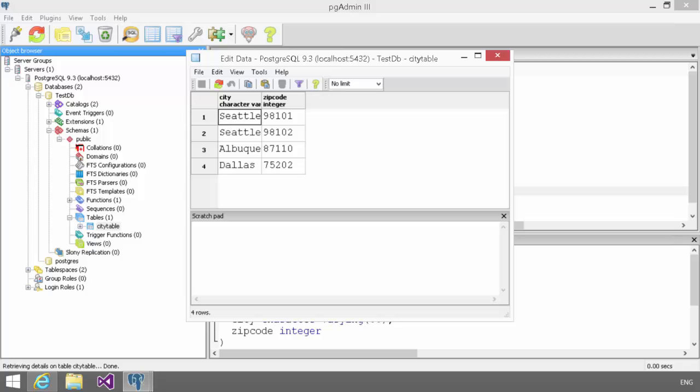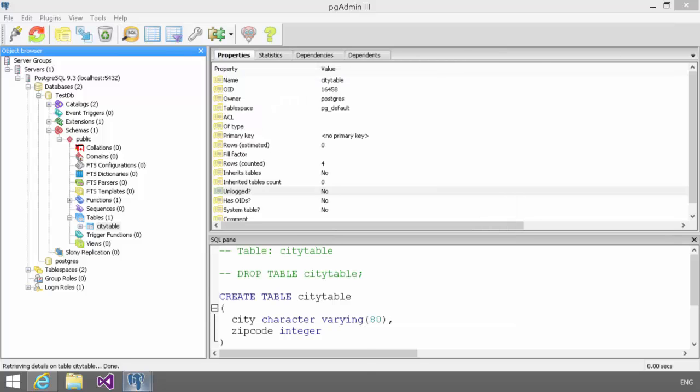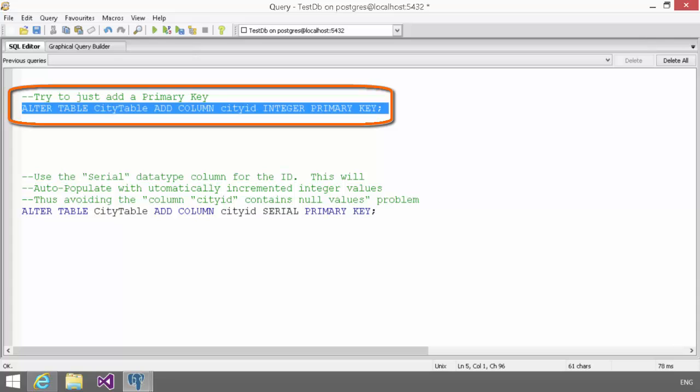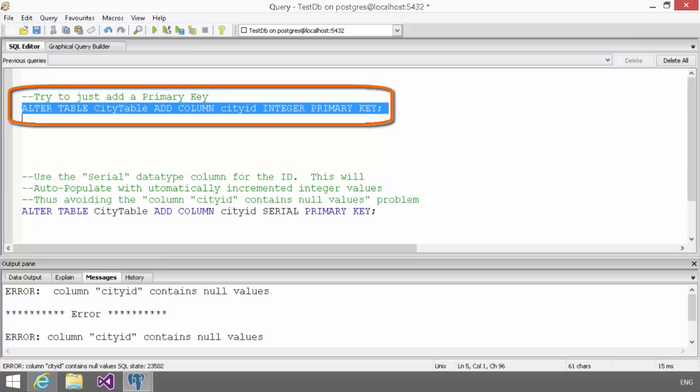The first thing I might try is to simply add a primary key column to my table. For example, I might alter my city table and add a column, city ID of type integer, primary key. But if I execute that, you will see that I have a problem. The problem is that although I'm creating a primary key column, it is not being populated with any information, and a primary key cannot contain null.